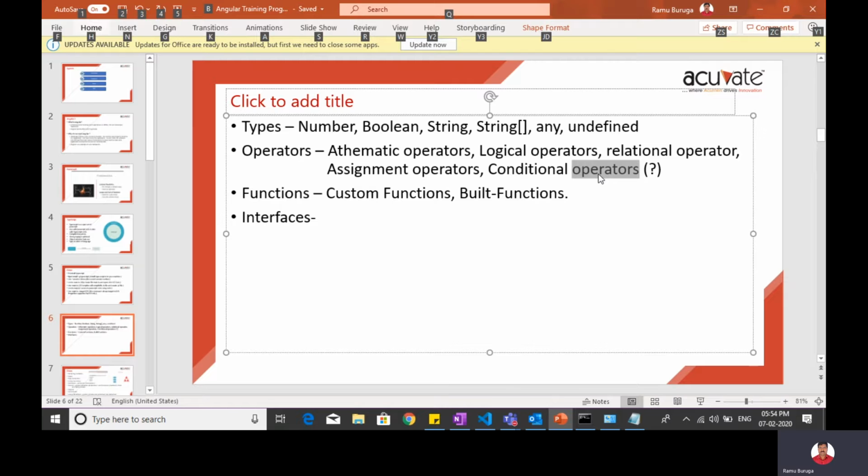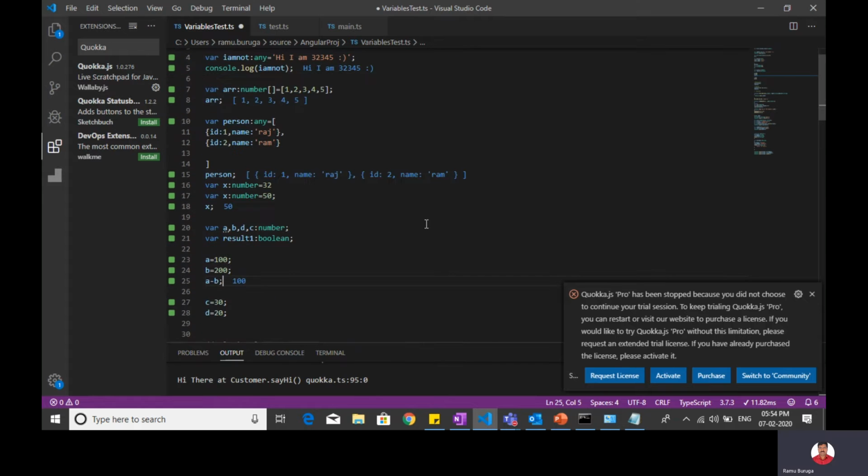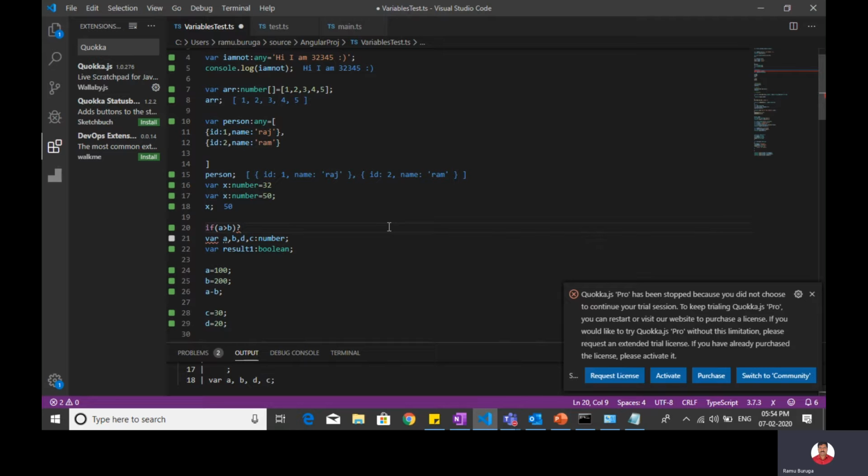If the condition is true, you take this part, and if it's not true, you take the other part. Like, if A greater than B, then you take positive, else negative, right? If it is positive, then take this value. If it is negative, take this value. This is a conditional operator. You can use this one also here.